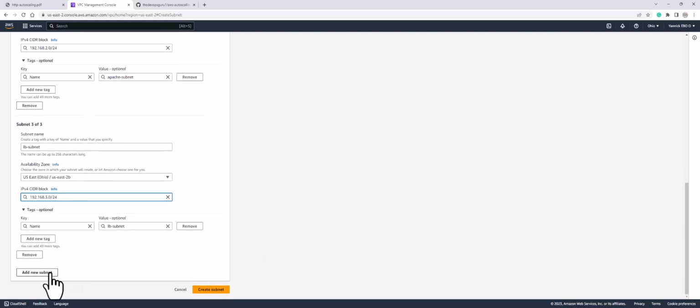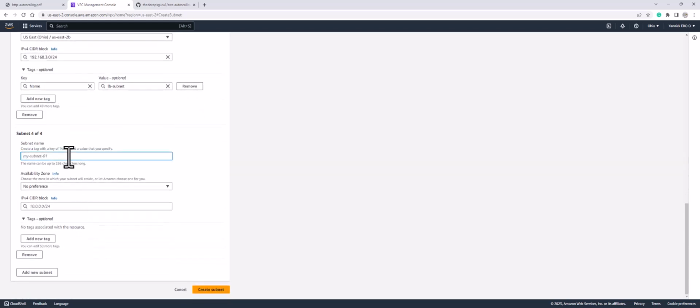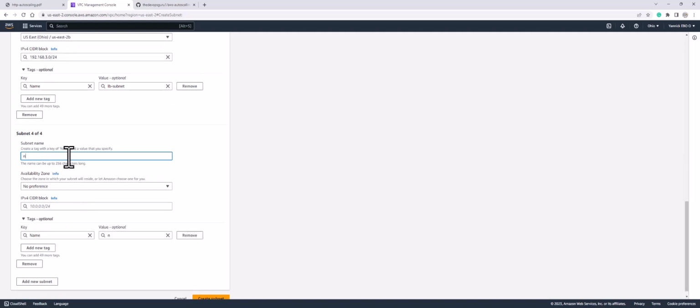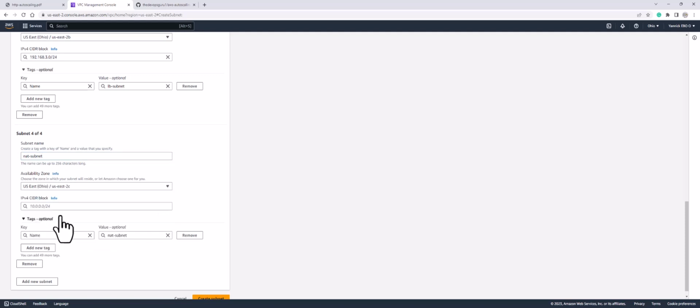Then I'm going to click on add new subnet because we are not going to change the tag. It's going to stay the same. And the last one is going to be the NAT subnet. I'm going to call it NAT.subnet, and it's going to be in availability zone US East 2C.